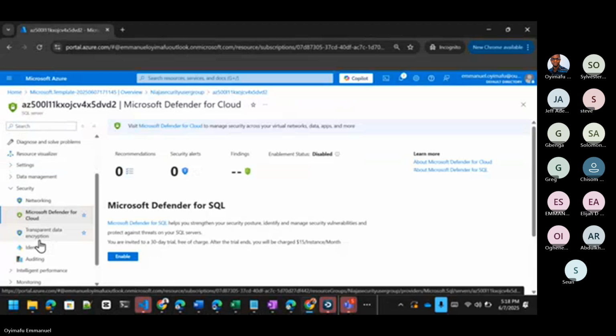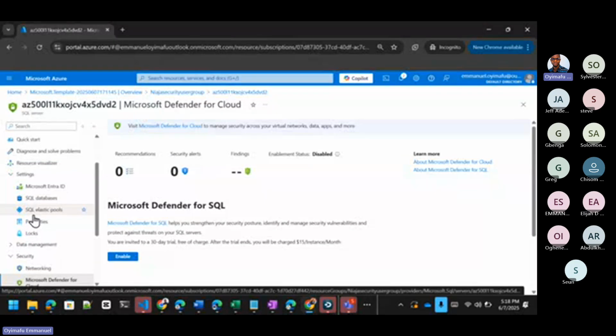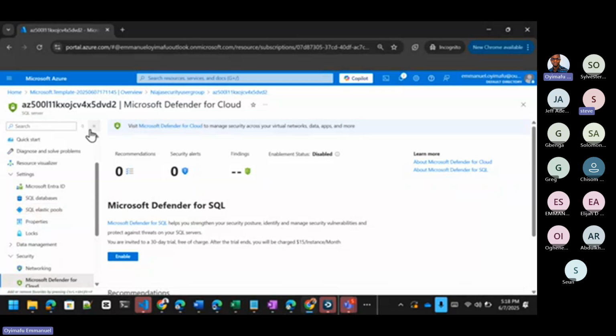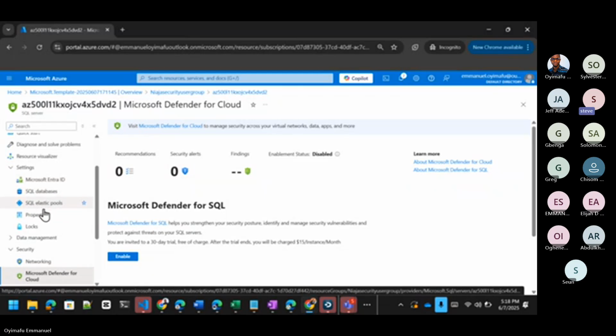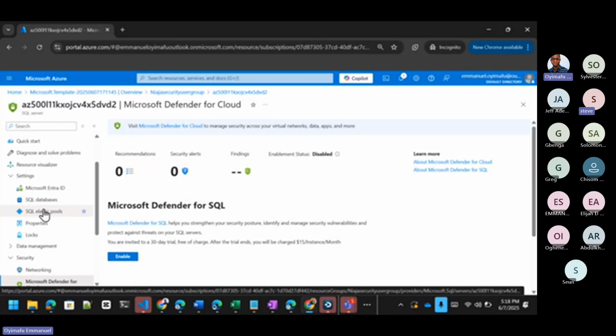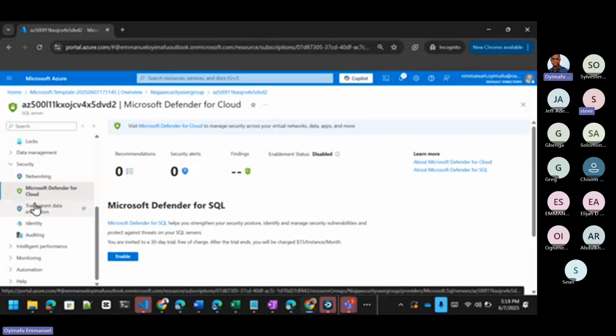Sorry, can you hear me? Yeah, I can hear you. I've clicked on settings. Under settings, Microsoft Control ID or... Hello? Yeah, I can hear you. Should I click on Microsoft Control ID under settings or SQL? Okay, sorry, hold on. Are you seeing my screen real time? Yeah, I'm seeing it real time now. Can you scroll down first? Scroll down more.